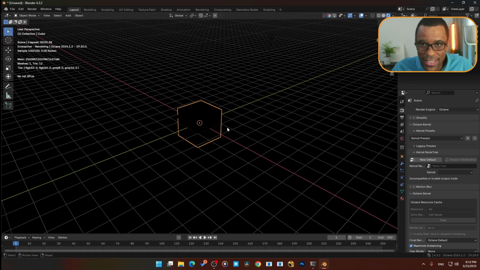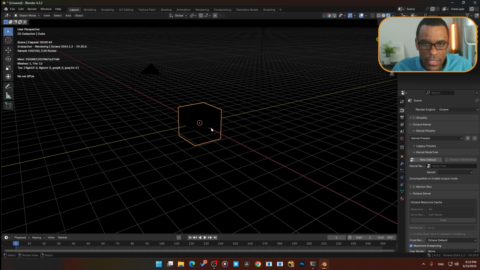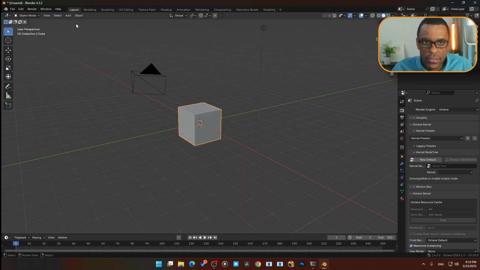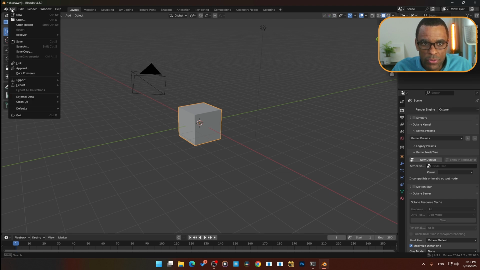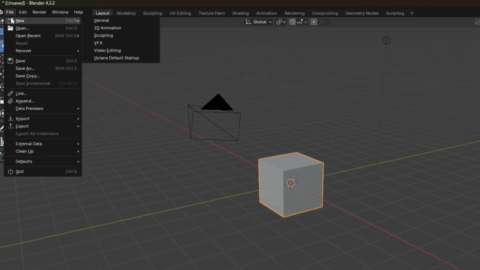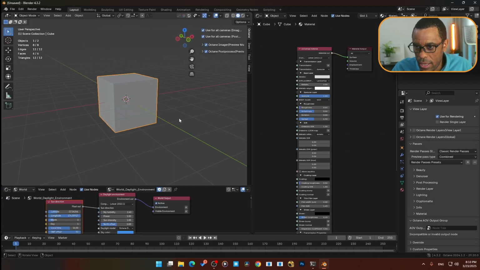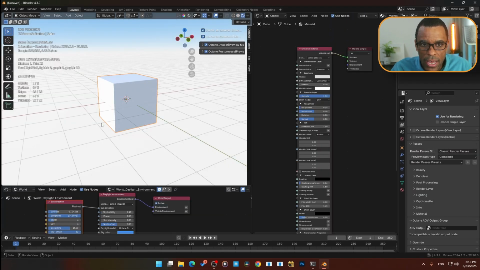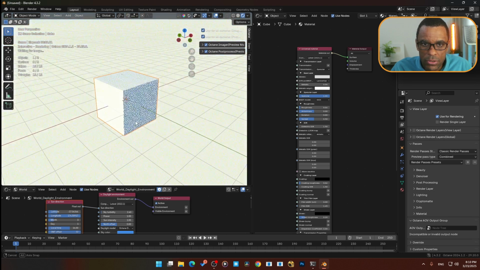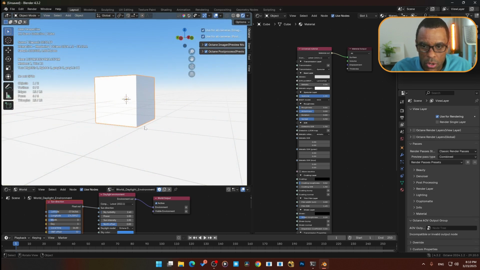And this is what we see. We don't see anything. So this is where most people make the first mistake. What I recommend doing is, before you do anything, come over here to File, go to New, and right here, Octane Default Startup. Click that. Now it should basically set you up. If you just go ahead and hit the render, now you can see we do have Blender Octane ready and going.